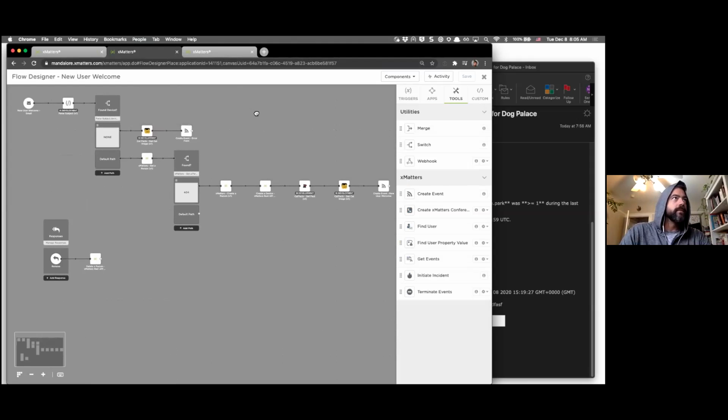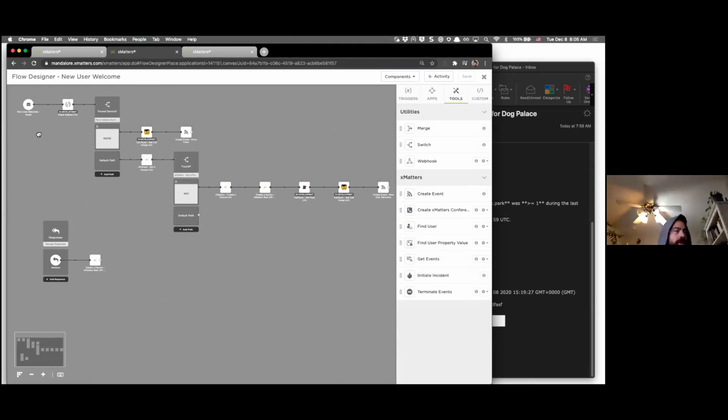After some tinkering and some working, this is one of a couple of different flows that I've created. We'll start with a new user process.